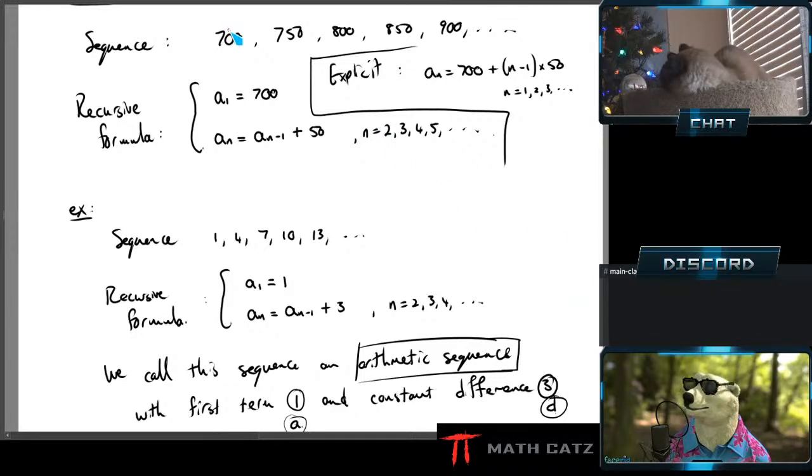Yes, I could have done it one at a time. Add 50, add 50, add 50, add 50. Okay, I'm 5 in. Do it 5 more times, and I'll get the 10th one over here somewhere. I don't even have space on my page. The benefit of the explicit formula is I don't need to do them all one at a time.